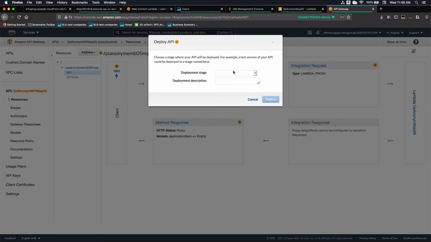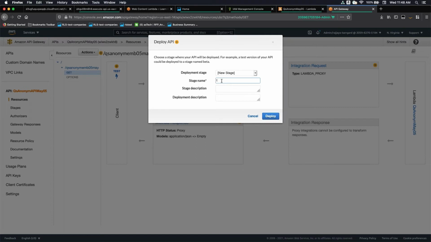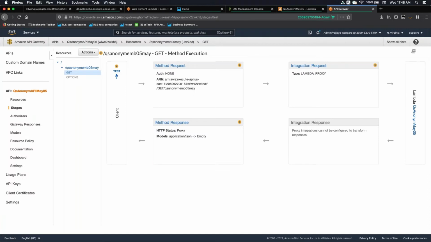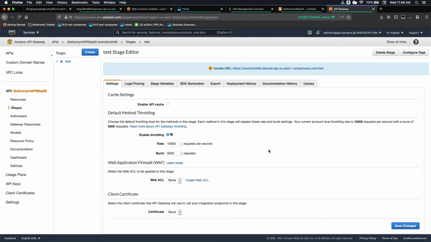So you could have multiple stages of your gateway. You could have maybe a development stage, you could have a pre-production stage, or even a production stage. Since we are just testing the feature out, I will choose New Stage and provide a stage name as Test. And I will click on Deploy. And now the API has been deployed and is ready for use. If you notice, you have an invocation URL over here. Now, the invocation URL is the URL for this API through which we can access this API, which would in turn trigger our Lambda function.